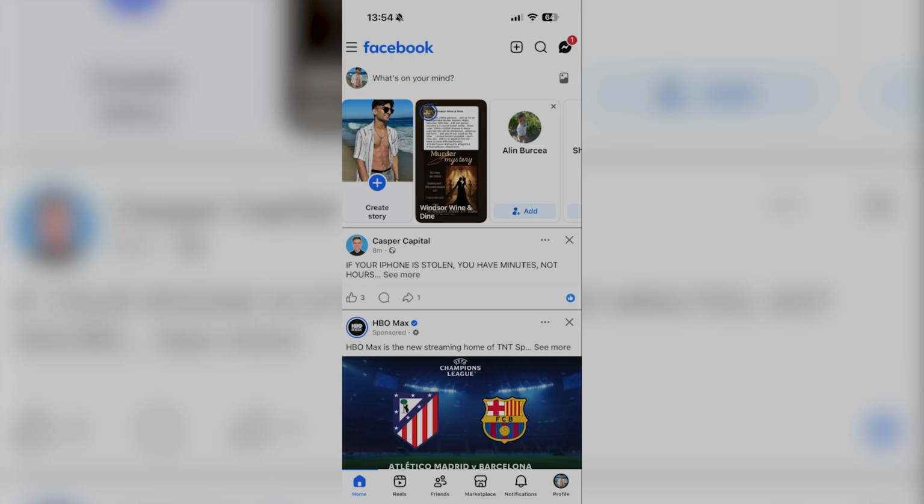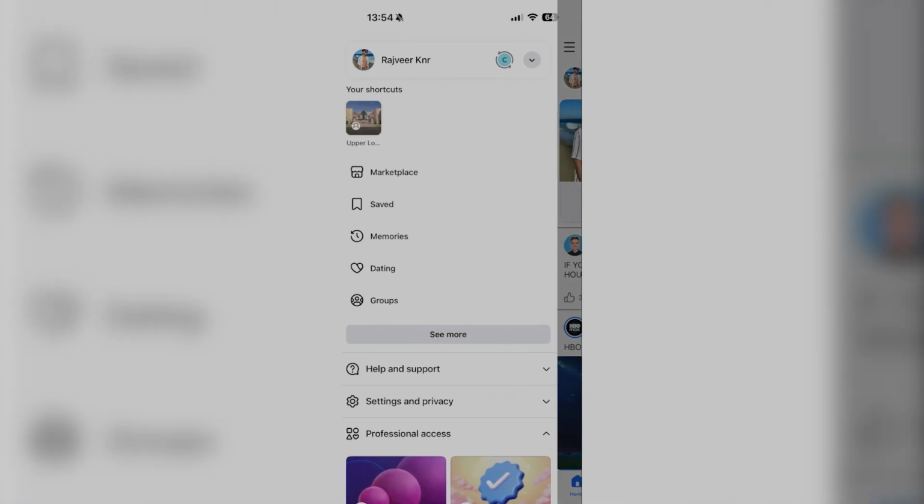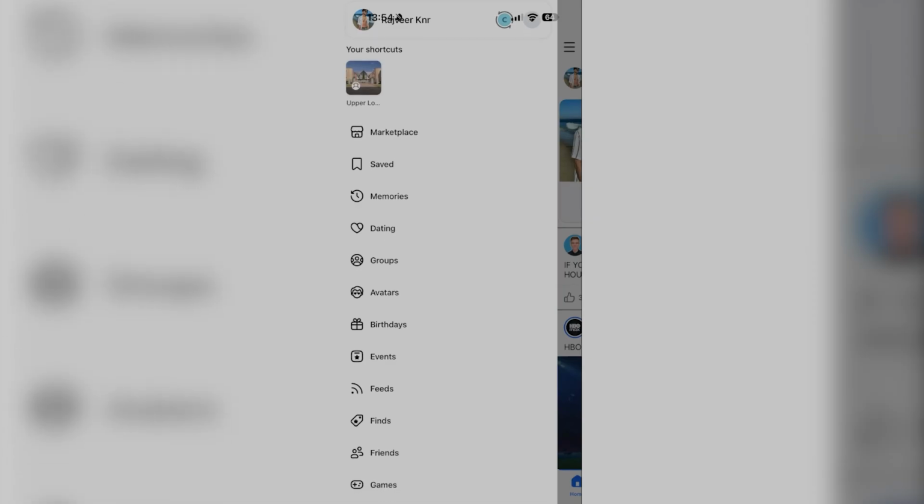And once you're done with that, all you want to do is press the three lines on the top left, and then you should see dating as one of the options. When you press see more, you should see dating right here. In my instance, it's this fourth option right here, and it's available to me.